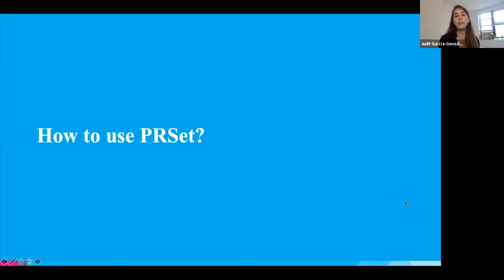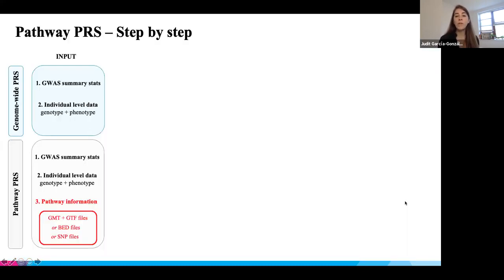So how to use PRSet? PRSet is very similar to PRSice in terms of use, where we need as input the GWAS summary statistics and individual-level data for genotype and phenotype. But for PRSet, we also require information about the pathways or the gene sets that we want to use. As I said, the tool is quite flexible.